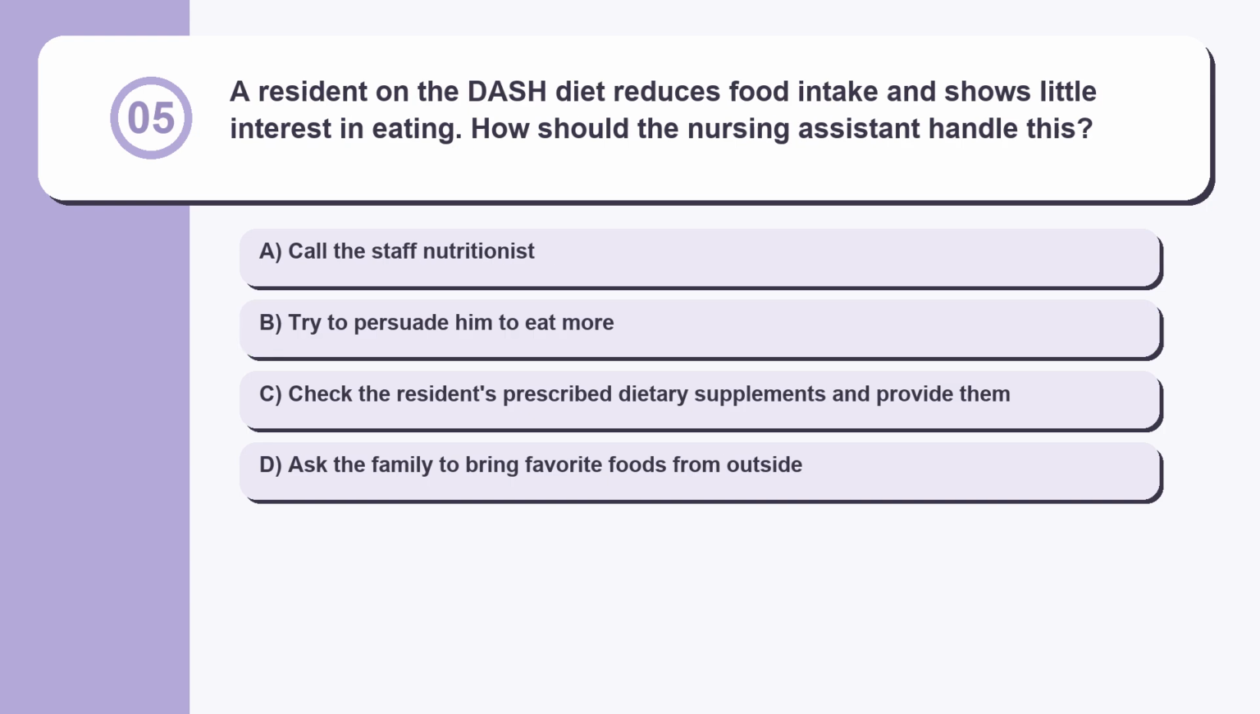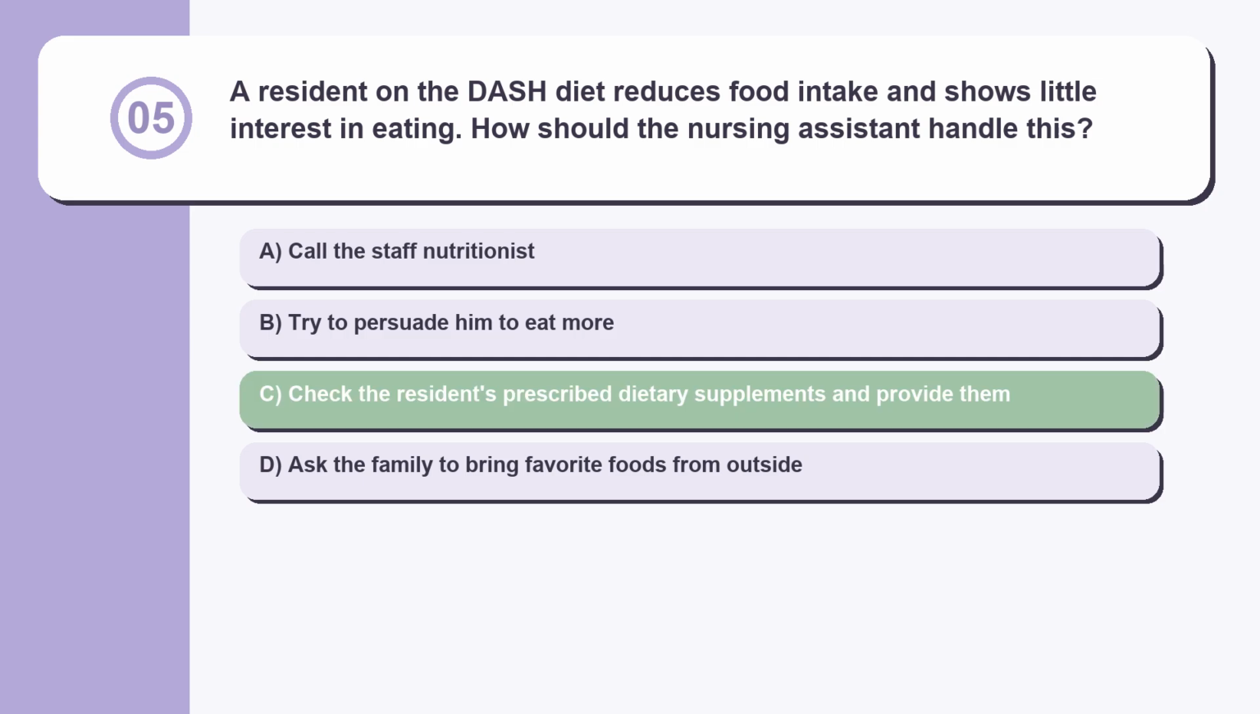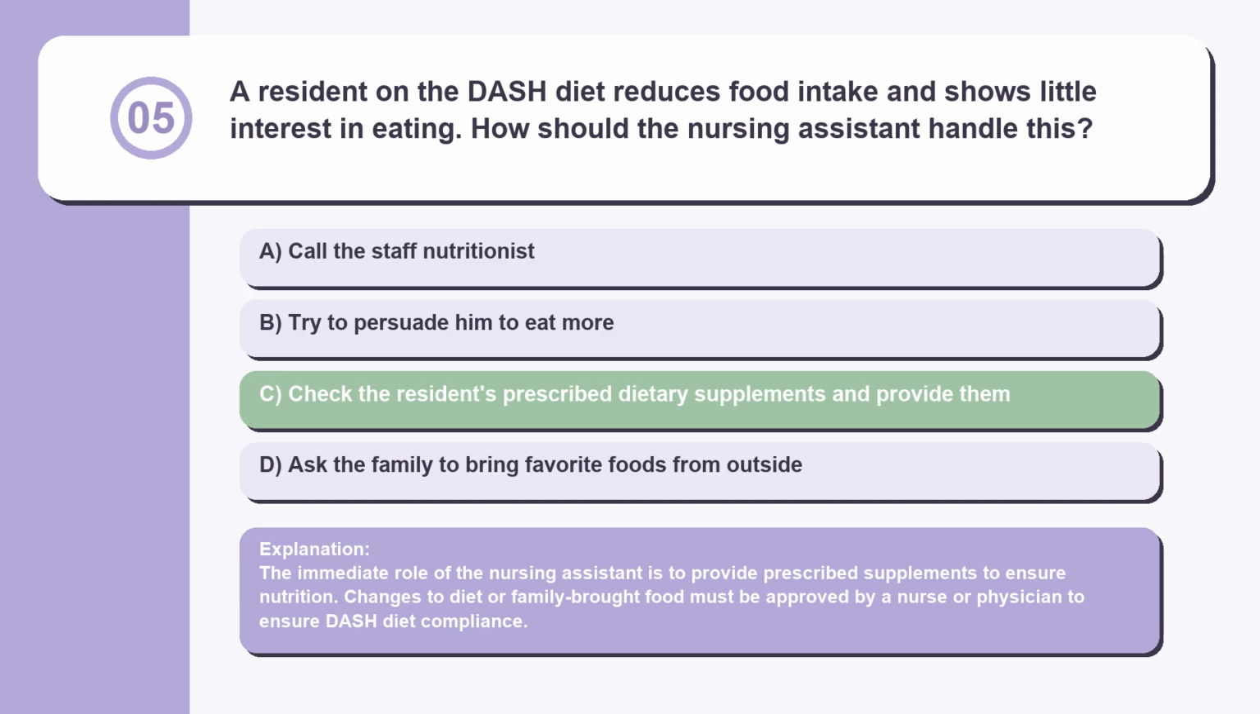Question 5. A resident on the DASH diet reduces food intake and shows little interest in eating. How should the nursing assistant handle this? Call the staff nutritionist. Try to persuade him to eat more. Check the resident's prescribed dietary supplements and provide them. Ask the family to bring favorite foods from outside. The immediate role of the nursing assistant is to provide prescribed supplements to ensure nutrition. Changes to diet or family-brought food must be approved by a nurse or physician to ensure DASH diet compliance.